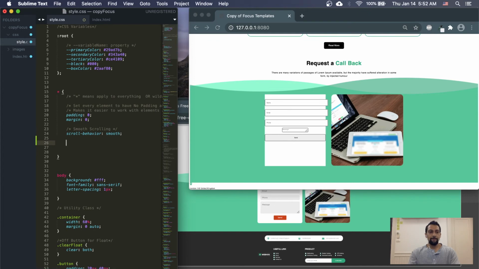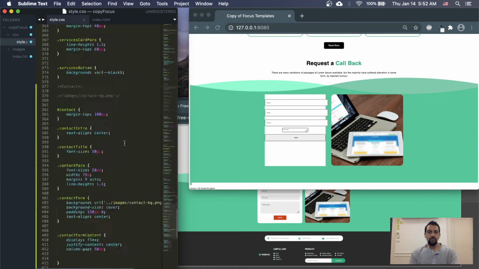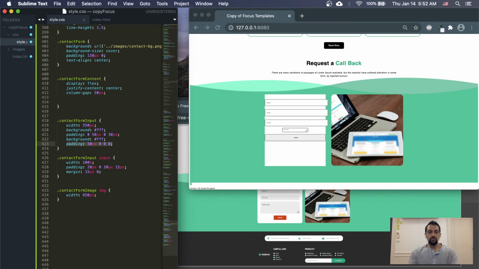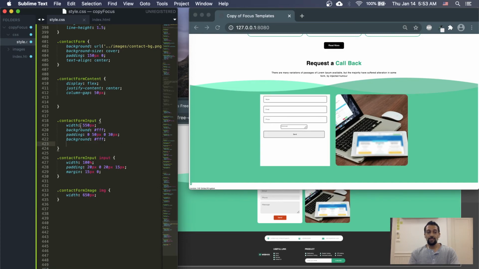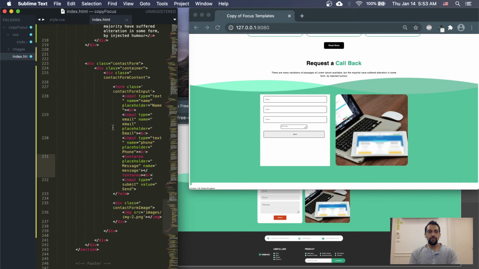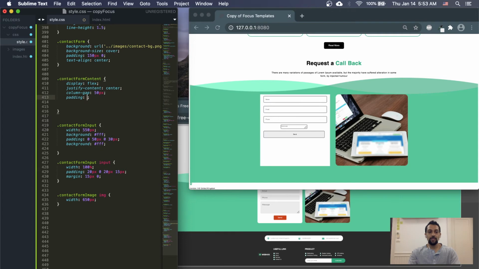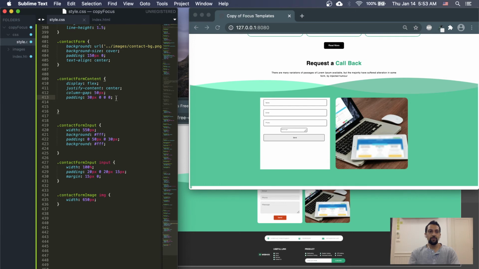So inside my body or inside my box sizing, I can add in a border box, and that might fix it, but more than likely it's probably not going to do anything because padding is just really, really difficult. So I'm going to remove this for now. It all goes back to normal. Now my contact form input is up here. What I really want to do is add in contact form content padding. So if I go into my contact form content, I can add a padding up top of 30 pixels, 0, 0, 0. And that should push the elements down a little bit.